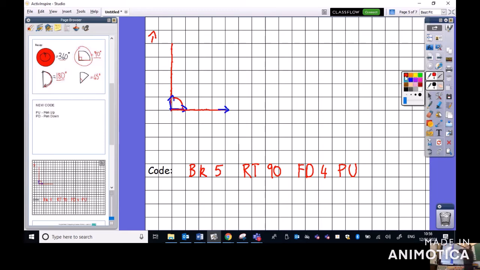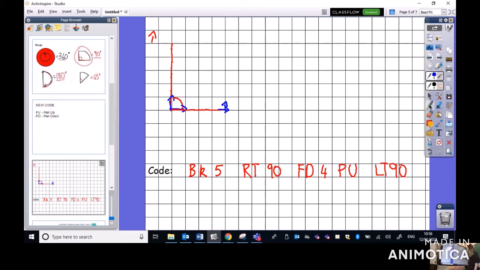Hopefully you've realized he needs to turn so he's facing upwards. That's a left turn. It's a 90-degree angle: a right turn, a left turn, 90. Let me change that again. Now my character is facing up. I want him to travel. How many steps? I want him to go 1, 2, 3, 3 steps.